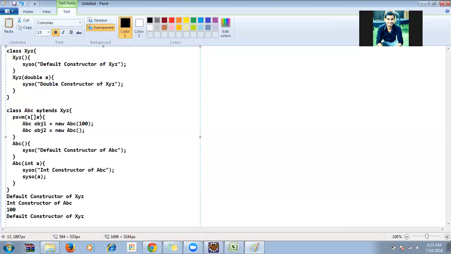Okay. Then after that, what will happen right now? So we got this one. Again from here, control comes over to this default constructor of ABC. Then after that, again control comes over here. So if you see, at any point of time, it's executing the default constructor only in XYZ.